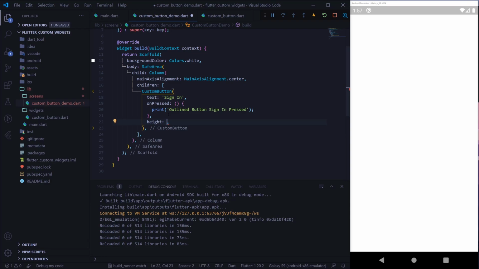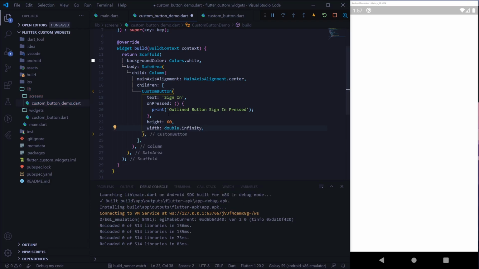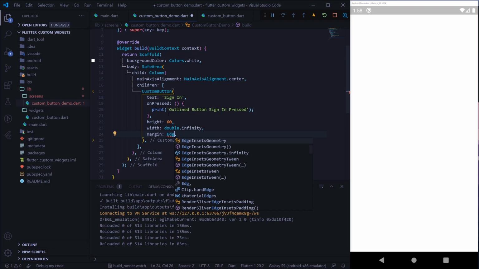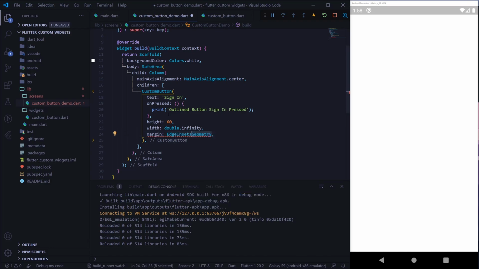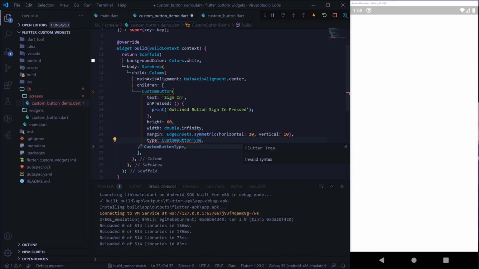And then let's specify a height of 60, a width of the whole screen, which is double.infinity, and let's add a margin, and then it is EdgeInsets.symmetric, horizontal 20 and vertical 10, and the type would be CustomButtonType.outline.